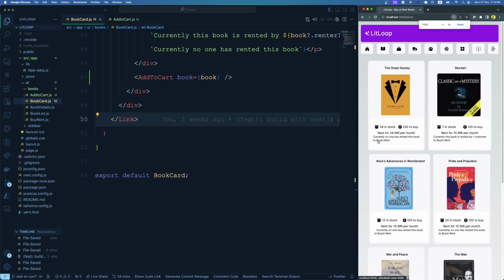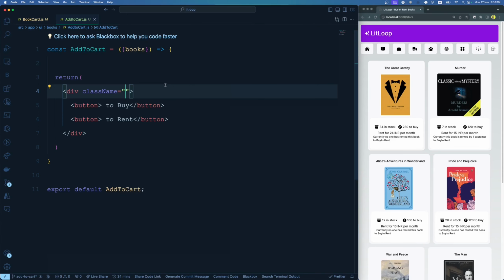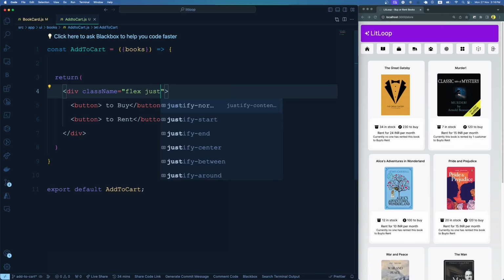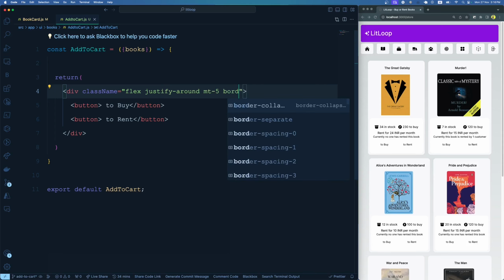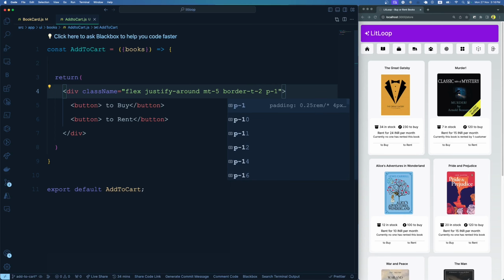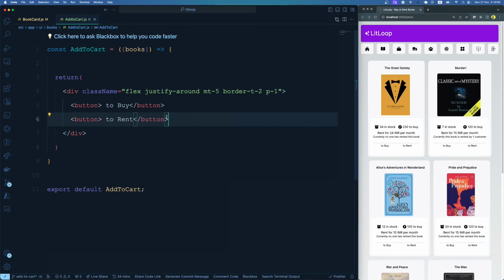So the buttons are there, but of course they're not looking great. Let's put some style to make them look better. At the top level, let's add a flex. Let's add a justify-around so they get a space between them. Some amount of margin top. Let's add a top border so that we create a separation. As and when I'm typing the code, you can see the changes happening at the right side. And then let's give a padding of 1 pixel. So we have To Buy and To Rent placed quite well.